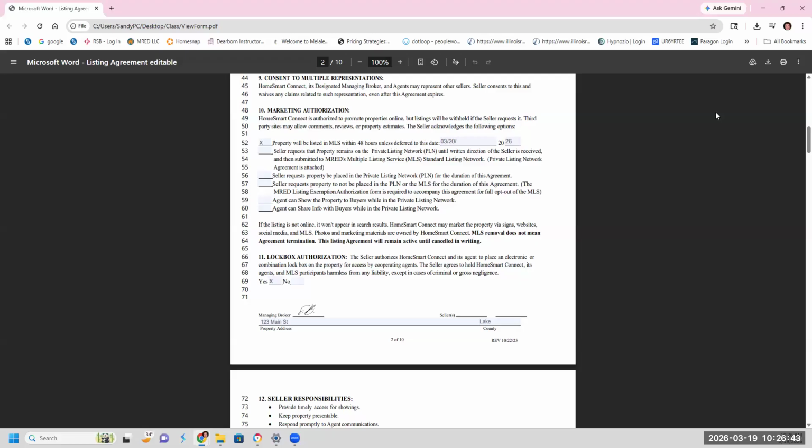Or seller requests the property not be placed in the PLN or the MLS for the duration of the agreement. Keep in mind, if you have a seller, and I had one once that said, I don't want to be in the MLS because I don't want anybody in the world to know I'm selling. You are not allowed to advertise unless your property is in the MLS in one way or another. All right. So you can't advertise for a buyer, so it's really tough to get a property sold.